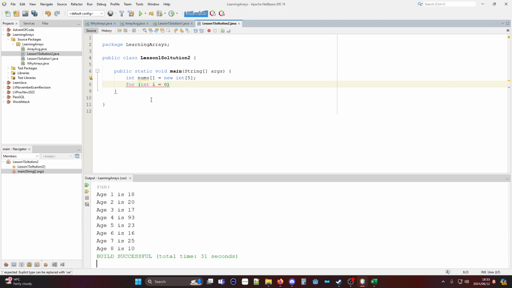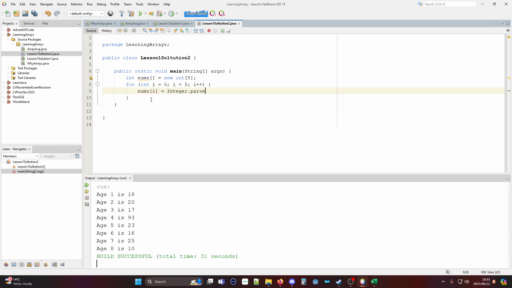What was I doing? Int i is equal to 0. So I want to start at block 0. i is less than 5, so I want to go up to, but not including 5, i++. And then I want to say nums[i] is equal to Integer.parseInt(JOptionPane.showInputDialog("Enter number")). If you're getting tired of this, pretty soon we're going to be reading from file.